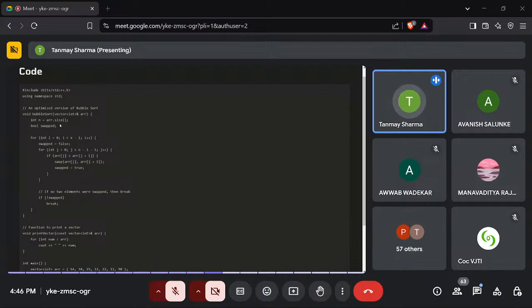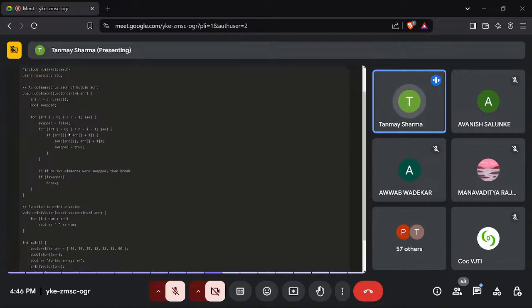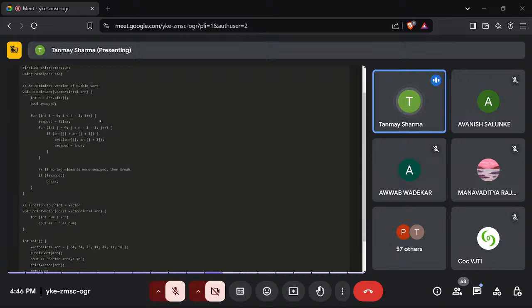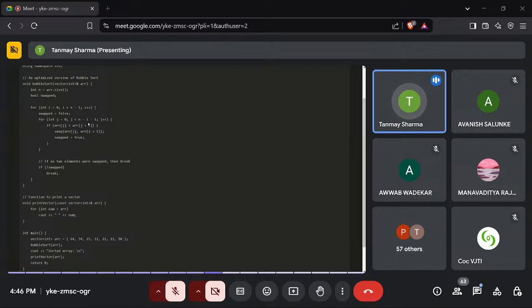Now, for now, just ignore the boolean which we have defined over here, bool swapped. Just focus on what we are doing. The outer for loop is for the traversal, because we have to put each and every element at its correct position. So we are using an outer for loop. Now in the inner for loop, we are performing the comparisons.